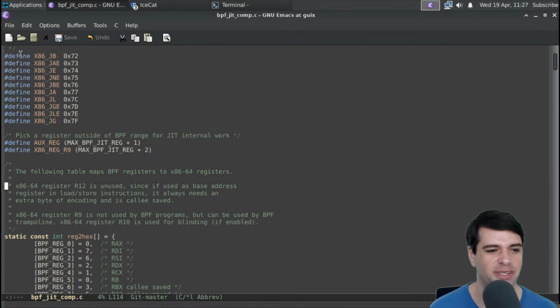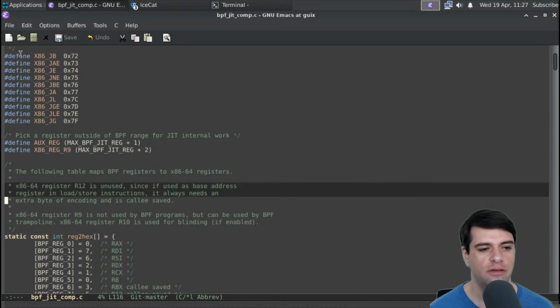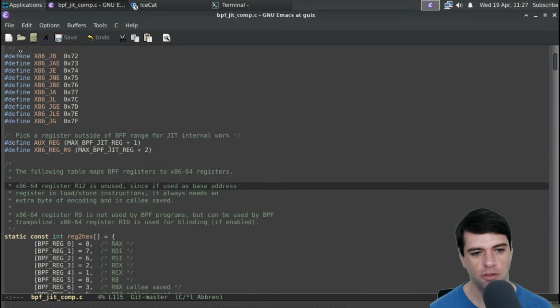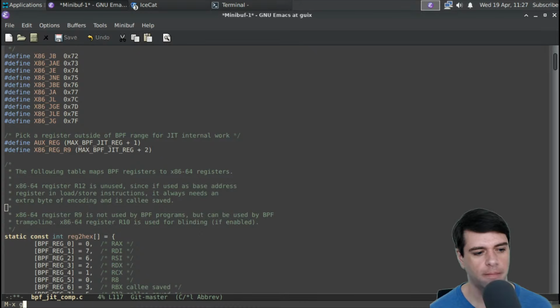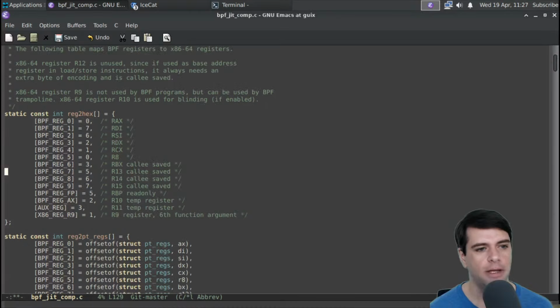Okay, all right. This is pretty important. The x86-64 register R12 is unused, since if used as base address register in load store instructions, it always needs an extra byte of encoding. Okay. So what do we have? We've got some BPF register 0, I guess, is RAX, which is presumably x86-64 register 0. So RAX, RDI, RSI, I guess these are just x86 registers.